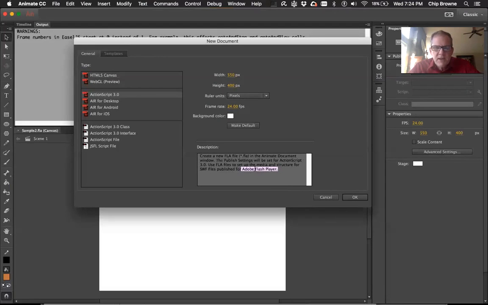It'll be interesting if they ever change the name of Adobe Flash Player to like Adobe Animate Player. That would be, just like they did with the program. This used to be Adobe Flash, and now it's called Adobe Animate. So that'll be interesting if they ever do that. But it is only for SWF files.